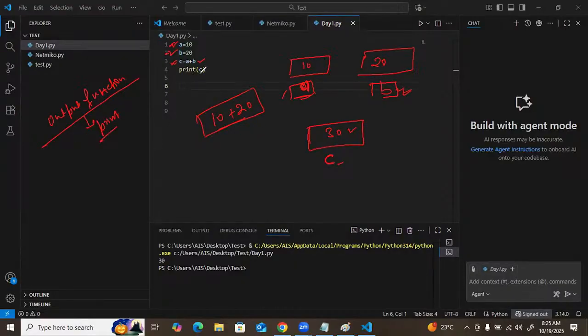So whatever the value you are going to print here now, it's printing the C. C is the variable, and what is the value of C? That is 30. So it's going to print 30. You are getting the point, guys? It's easy.